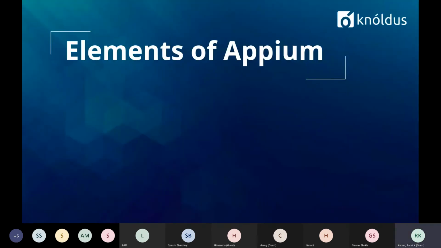So, the elements of Appium. Basically, we explore how one element of Appium interacts with another element of Appium, and also get a basic introduction and try to understand the functionality of each Appium element one by one. So let's explore them one by one.